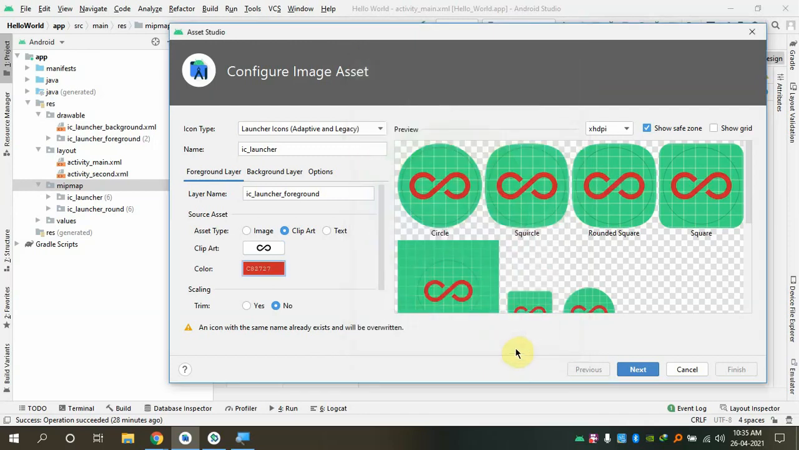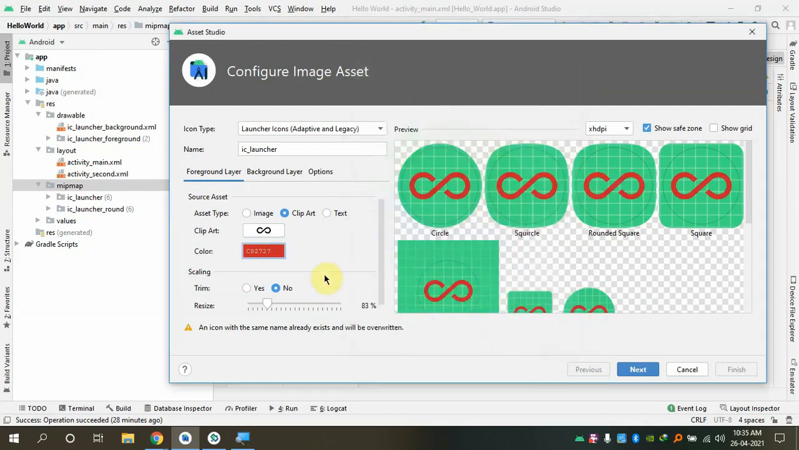You choose the icon, the color of the icon, or an image or a text. All these things are your source asset, whatever source of image you want to show in the foreground. The background is still not touched, guys, because it's still green color, with those lines and all. The background is as it is. I'm not touching the background because I'm only talking about the foreground layer.